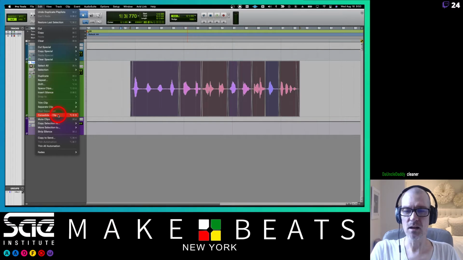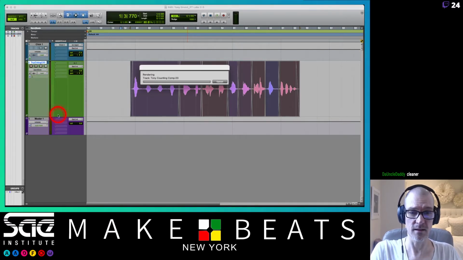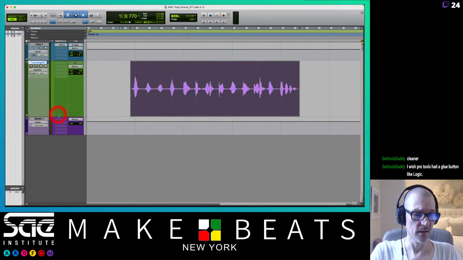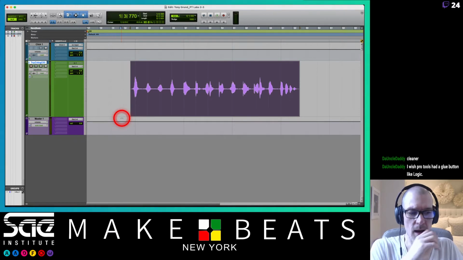Now, it's a very convoluted way to do it in Pro Tools. It's really crazy that they didn't make it easier to do. But the reason why it's like this. T says, I wish Pro Tools had a glue button like Logic.